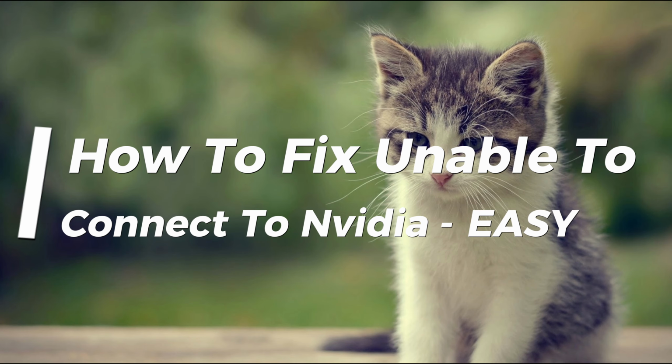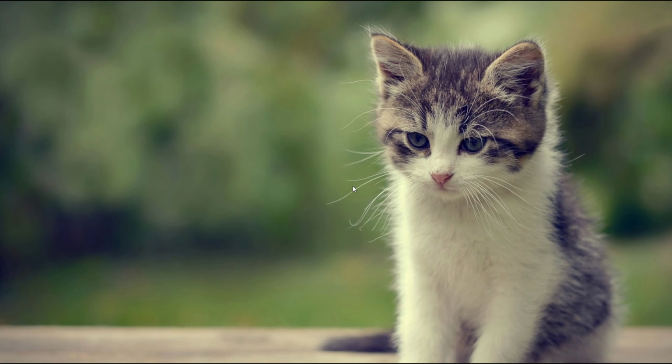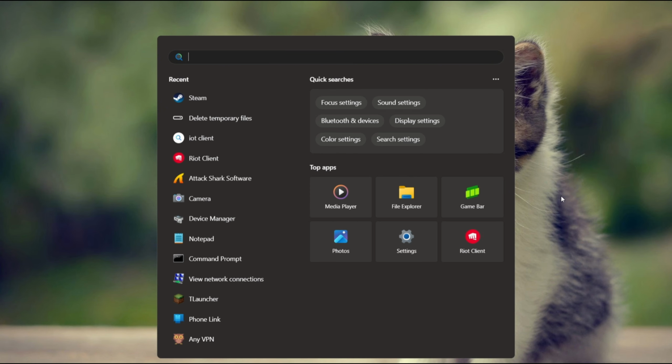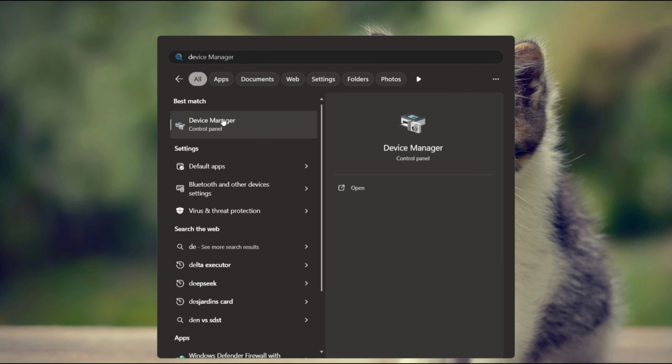How to fix unable to connect to Nvidia. So the little arrow that pops out, there's a few things you could try to potentially stop this from happening. The first thing you could try is just go ahead and search for your device manager. It should just be here.